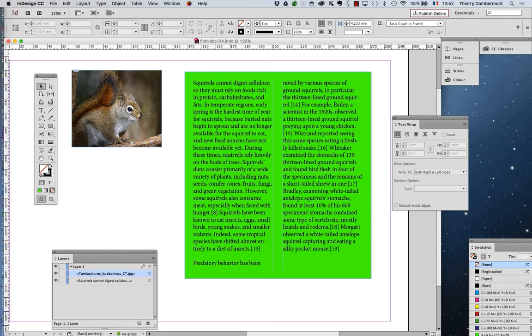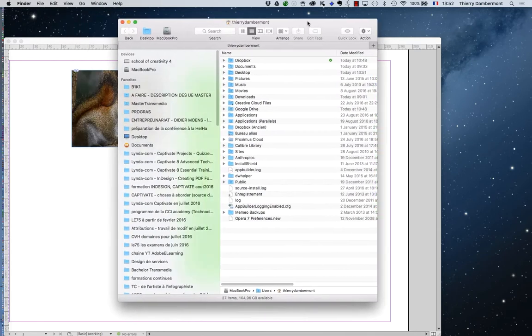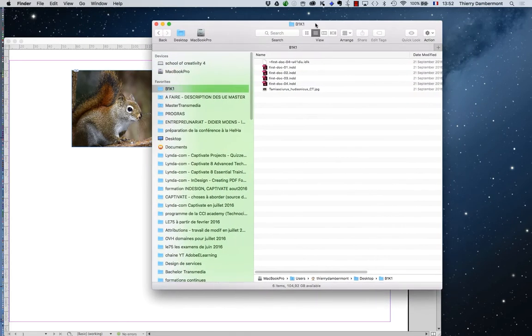Okay. And recording, saving your document on a regular basis with a different name has another advantage.